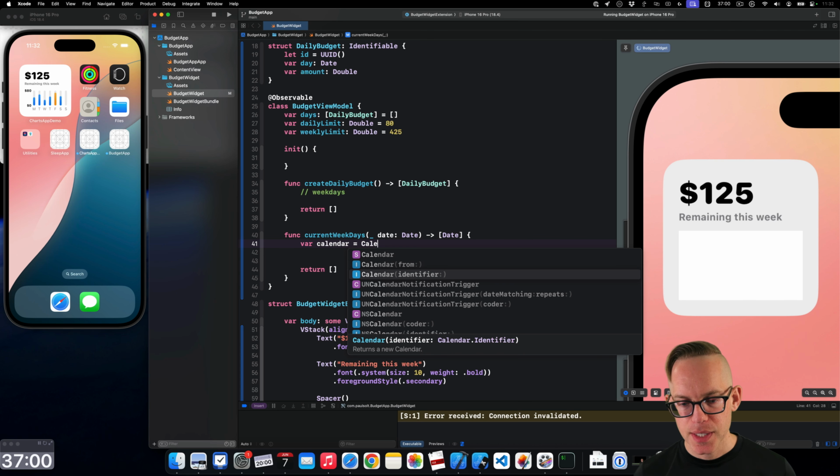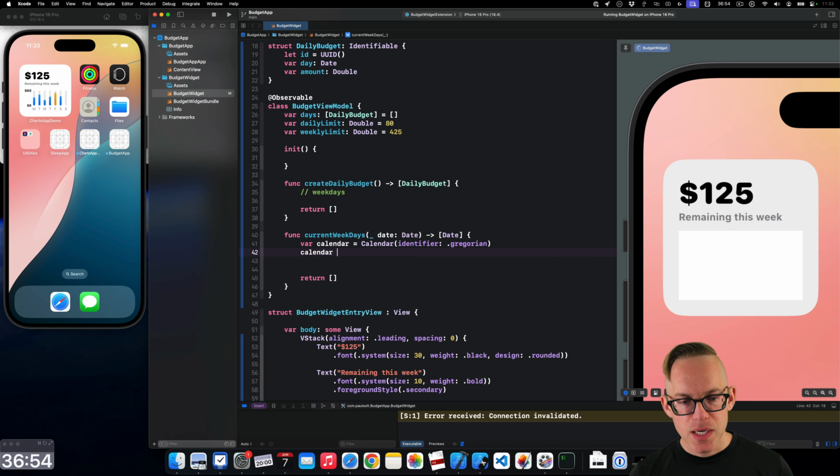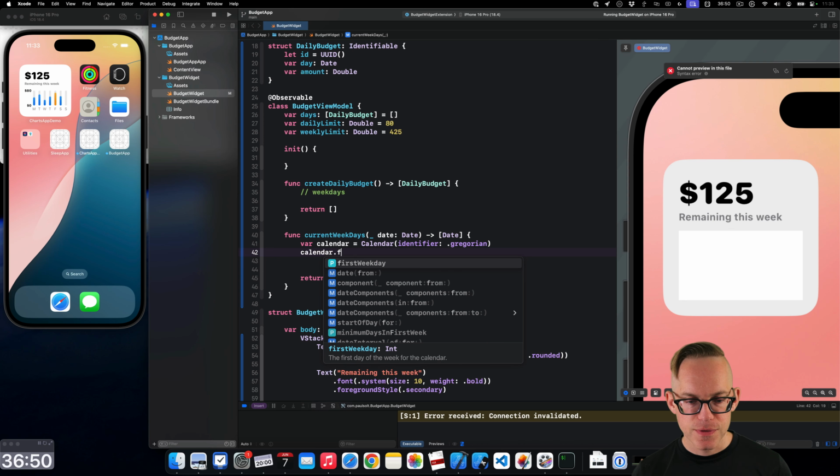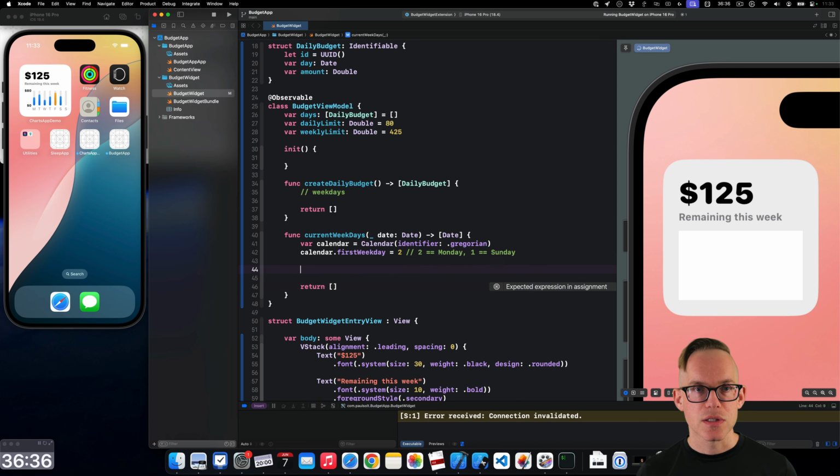We're going to do a Gregorian calendar using the identifier method. And then we're going to customize the start of the weekday. So calendar dot, and then there's the first weekday. This is a 1-based index. So 1 is Sunday, 2 is Monday. So we're going to set this to 2. So 2 is equal to Monday. 1 is equal to Sunday. So you can decide how you want this to start.